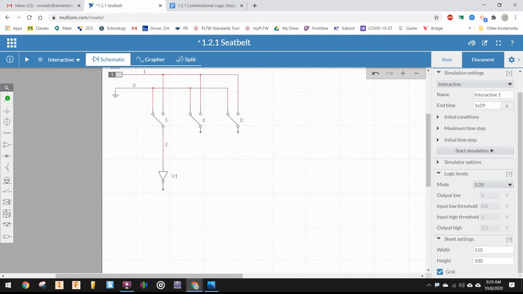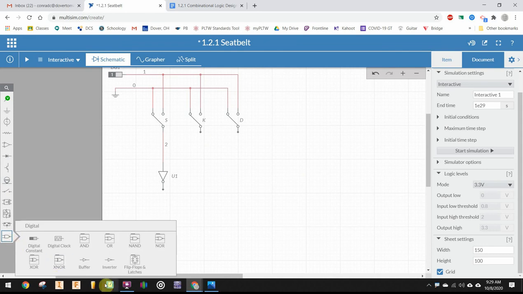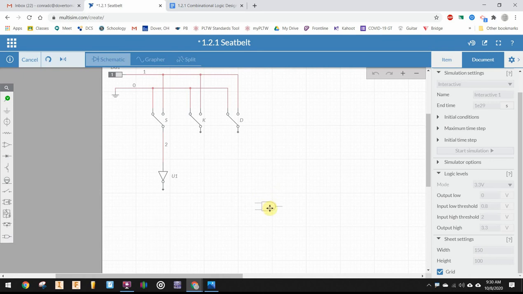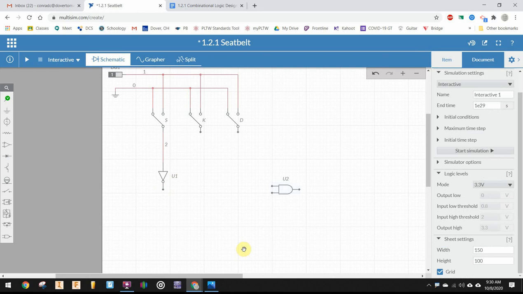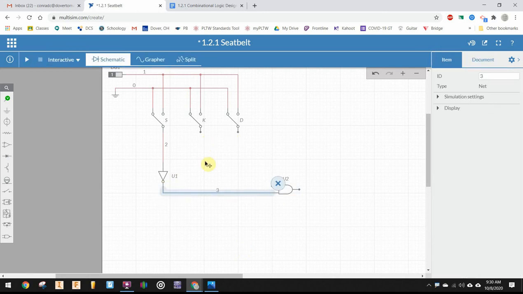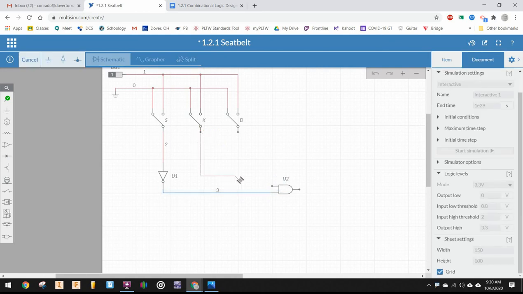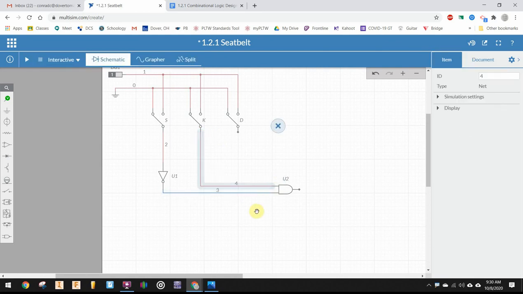So if the seatbelt is not on and the key is in the ignition. So the seatbelt is not on and the key is in the ignition. So I need an AND gate. Two input AND gate, so seatbelt not on and key is in the ignition.